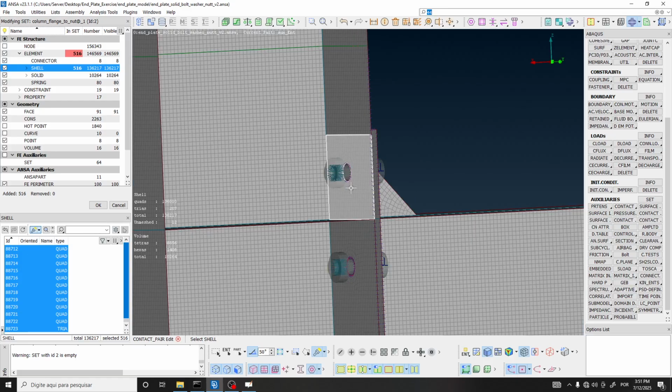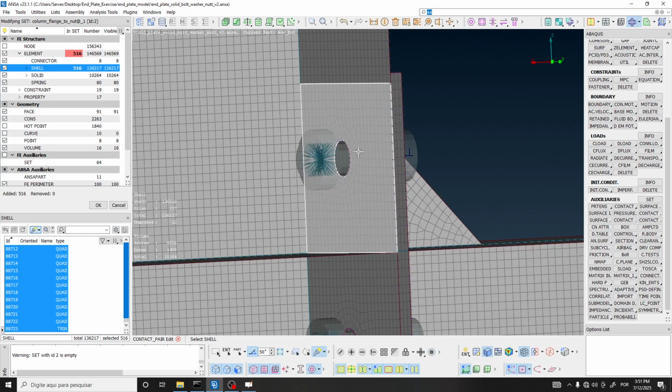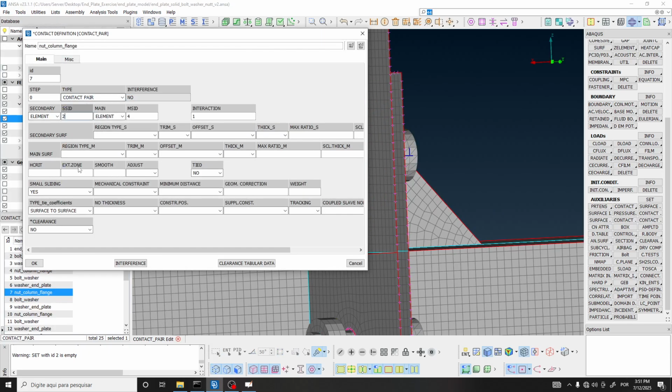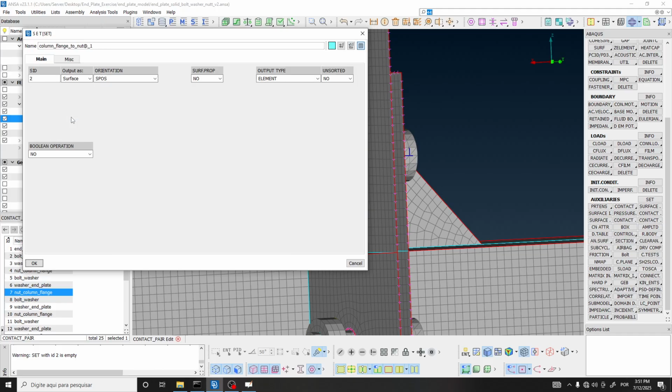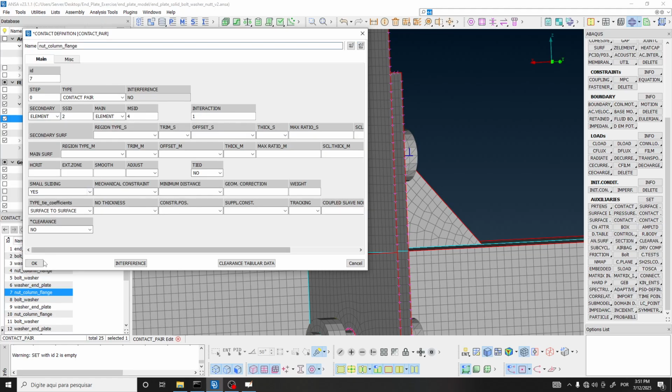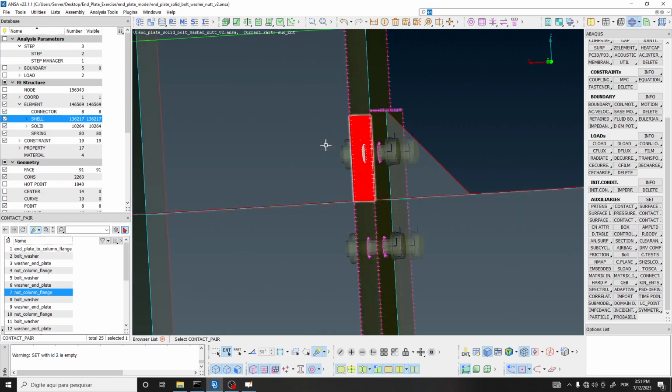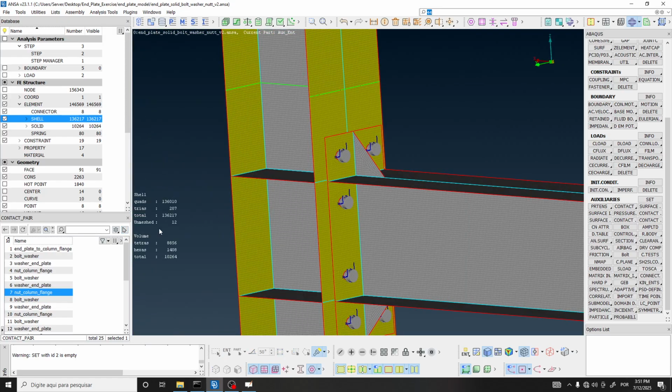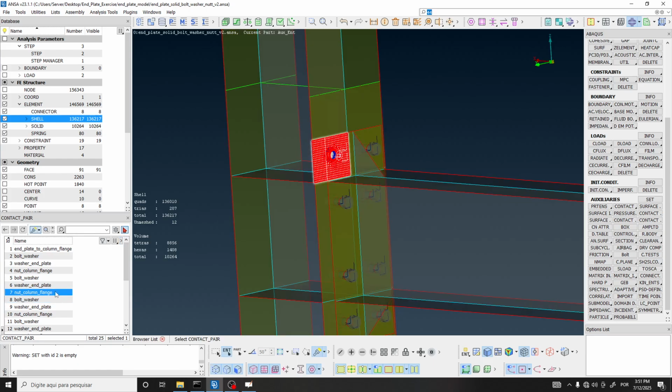Okay, so this looks okay. This looks okay. Middle mouse button, select this one. Press F2. We should have the positive side. It's okay. So click on OK, and that's it. Now we need to do this for the other contacts as well.